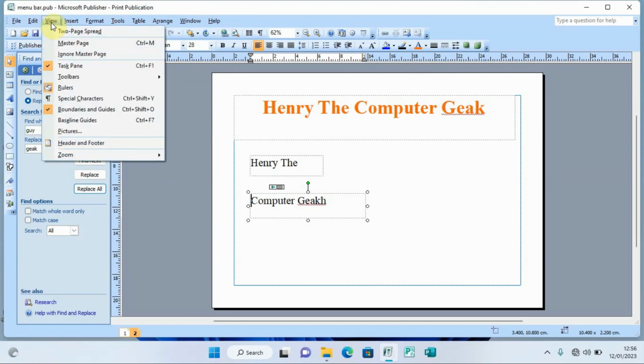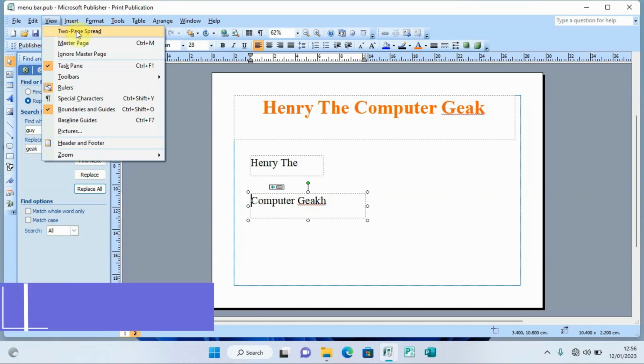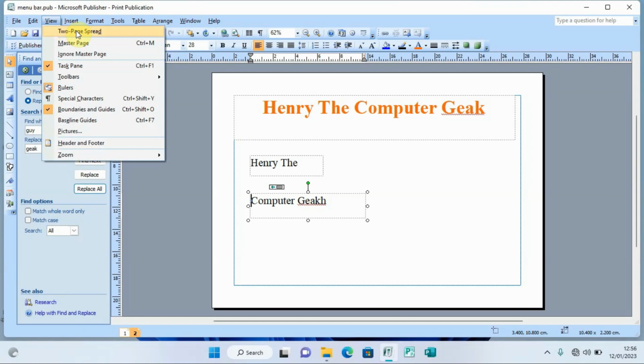Onto the view option, we have first of all the two-page spread. This is actually a printing convention that represents leading and trailing pages in a bond of folded projects such as a book, booklet, a newsletter, or greeting cards. So we can always use that when we want to use that two-page spread.